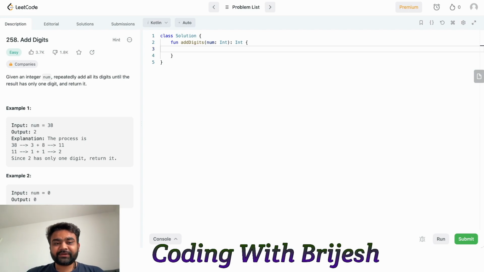Today we are going to be talking about a popular mathematical problem called add digits. In this problem, we are given an integer number. Now we have to repeatedly add all its digits until the result has only one digit. This problem is also called finding the digital root of a given integer. To solve it, we have to sum all its digits until we get a single digit.